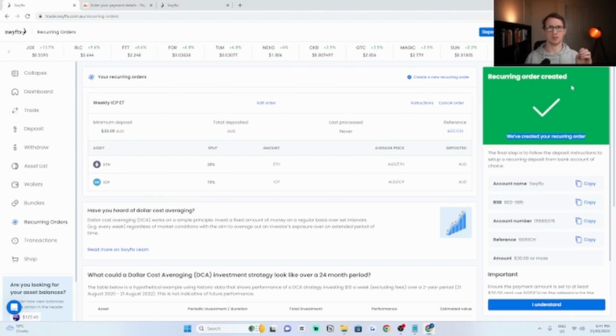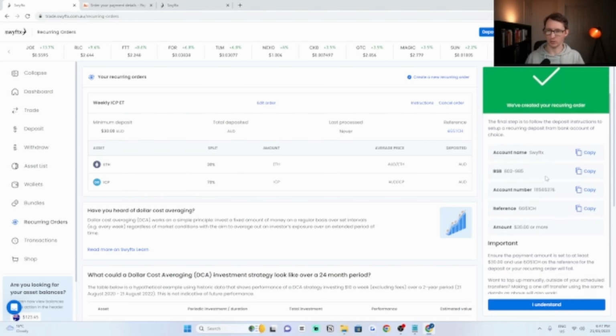So the next step, the fifth step, you'll need to actually now go and complete this on your actual bank account side. So you've got all the details here: the account name, the BSB number, the account number, the reference number, and the amount. You can only put in a minimum of $30. If you go anything under that, it won't actually accept it. So make sure you do it over $30 and make sure you put in the reference number. And I'm going to show you where you will put the reference number as well.